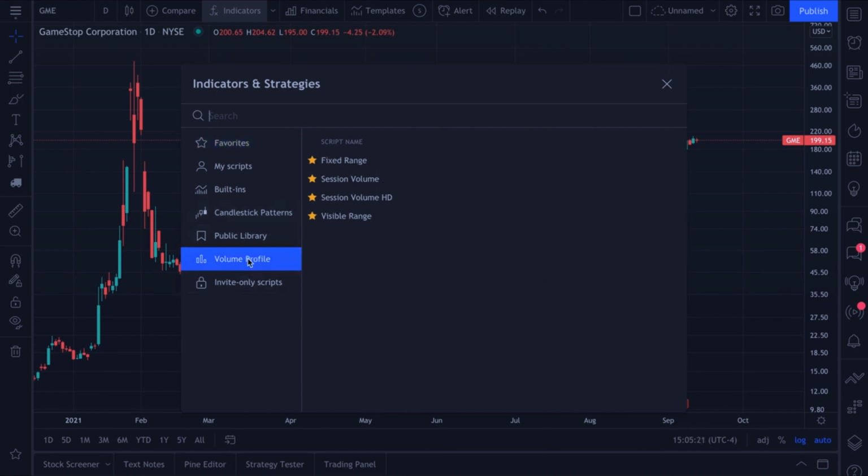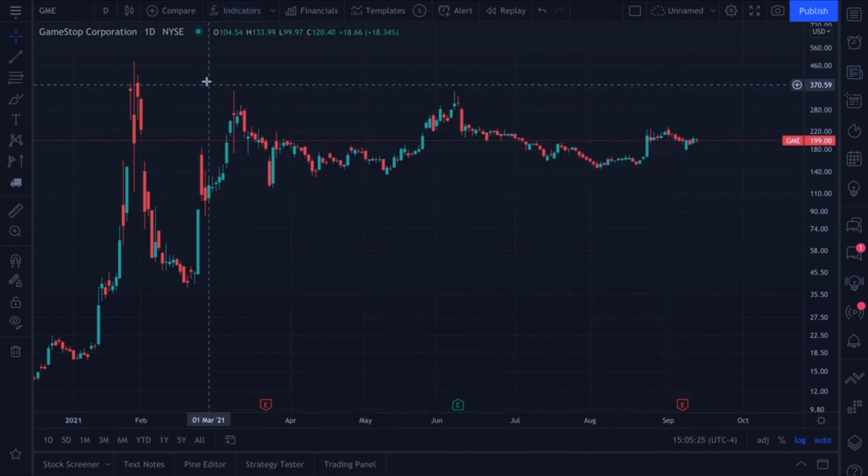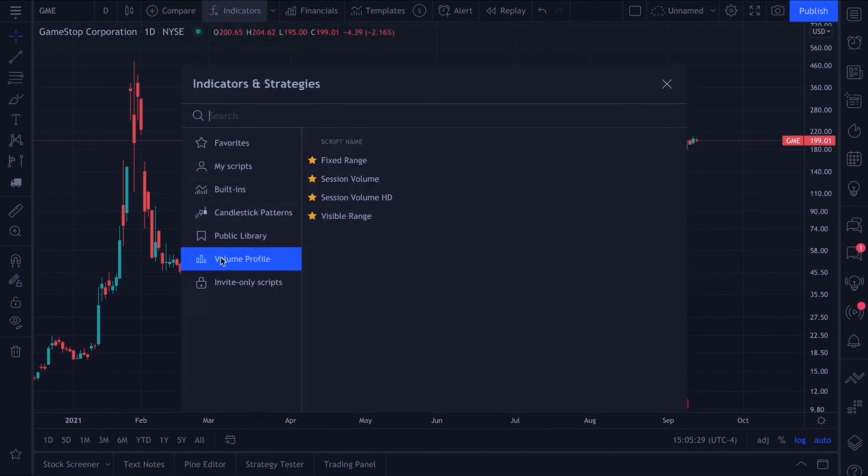For the very basics of volume profiles, the best way to get started is to go up to the Indicators and Strategies menu and click, then select Volume Profiles, and you have 4 volume profiles to choose from. This first video is about fixed range volume profiles. The next 2 videos will be about session volume profiles, visible range, and the public library. But let's select the fixed range volume profile and get started.